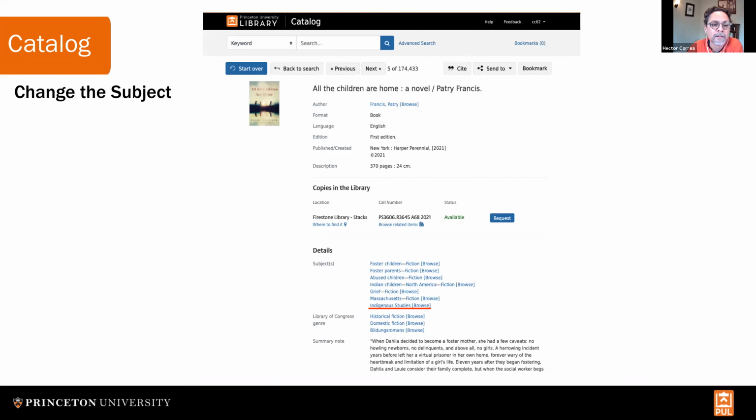The second change that we made involves adding a completely new subject heading, in this case, Indigenous Studies, to many records. We did this to increase their discoverability. In the example in this screenshot, notice how we kept the original subject heading, Indian Children, North American Fiction, and added Indigenous Studies to the record. Because of this work, there are a large number of records that are now discoverable via the Indigenous Studies term. Again, this work is different from the previous example because we're adding a new subject heading rather than replacing the old one.